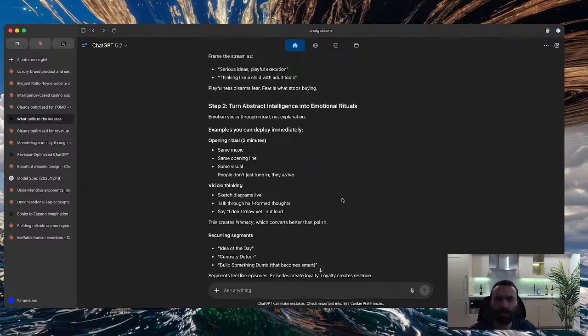Turn abstract intelligence into emotional rituals. Emotion sticks through ritual, not explanation. Examples you can deploy immediately. Opening ritual: same music, same opening line, same visual. People don't just tune in, they arrive.